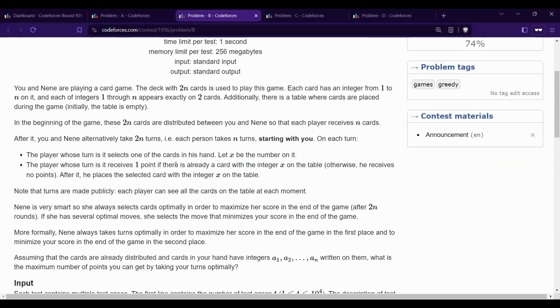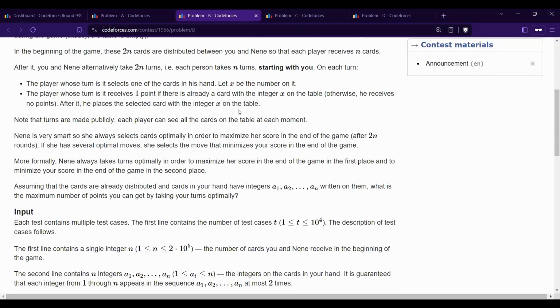Now in the beginning of the game, these 2n cards are distributed, and you start with the first move. You'll put out one of your cards, and the other person, Nini, will be able to see it. Then Nini will pick one card and put it on the table. Each player gets 1 point if the number on the card they put on the table is the same as one of the cards that is already on the table. So I'll explain this here.